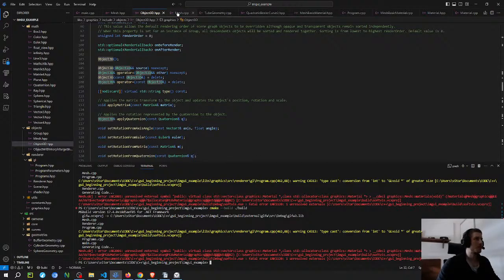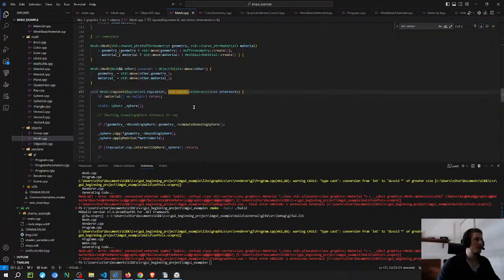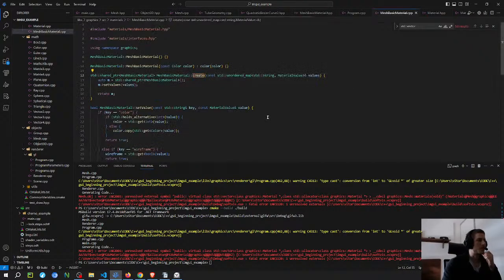Mesh materials. Maybe it's one of the functions here. So it might be because of the type here, or because of this function here. This is just creating a shared pointer. So let's see why.